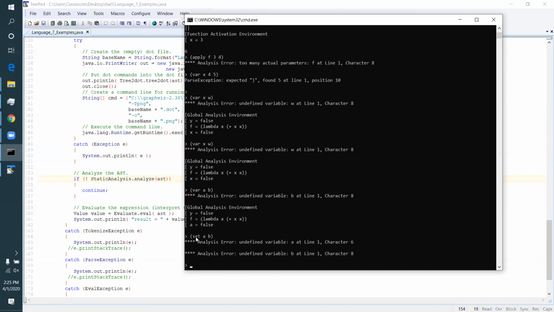Okay, so for example, this set A, A should have been declared ahead of time. So I have an undefined variable A at character 6, but then I also have an undefined variable B at character 8. So I have 2 analysis errors. So when you're analyzing a program, you don't throw exceptions, because if you find one analysis error, you want to keep going on to other ones.